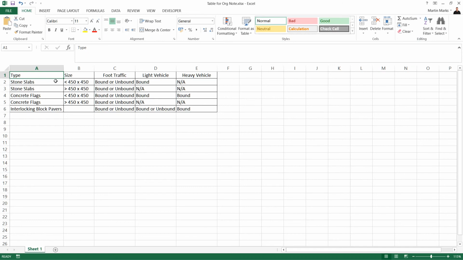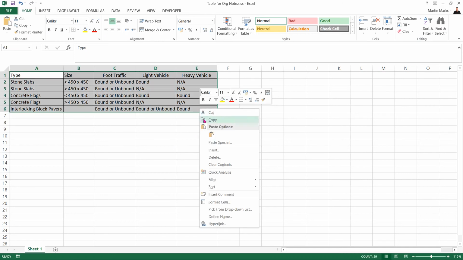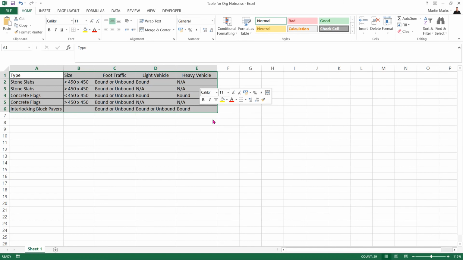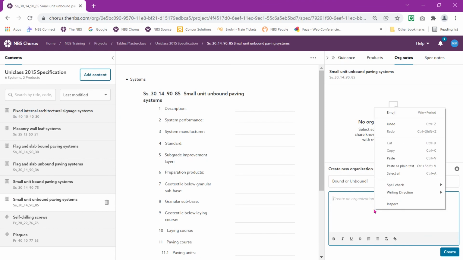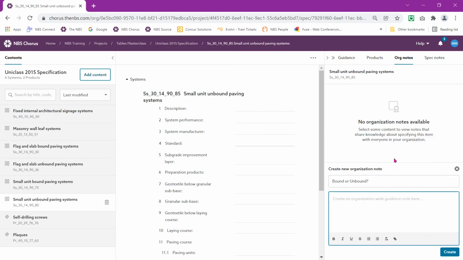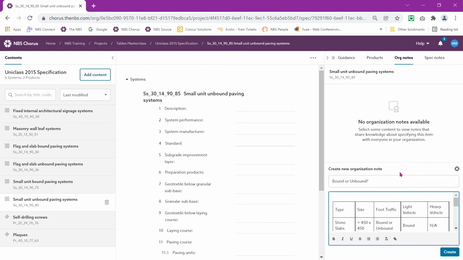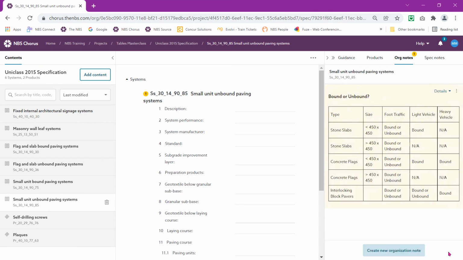I'll just highlight my table and copy. Then switch back into Chorus and click into the note section of the org note and simply paste the table. And click Create to save my org note with the table within it. So that's my org note created.